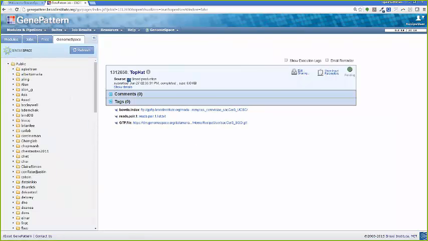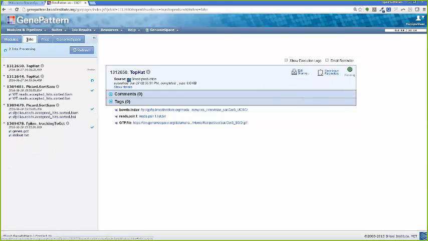And now we can see that this is also pending, but the queue is much shorter. And if we switch to jobs, we can actually see that this TopHat job is running. You'll see here that I've already run a couple of other jobs as well.